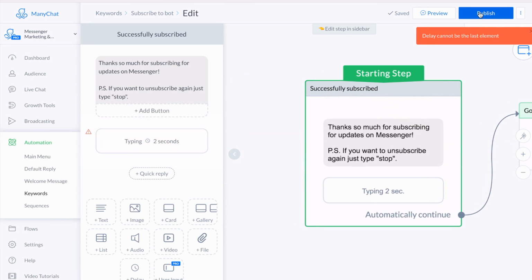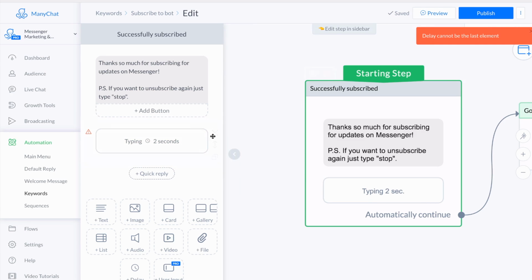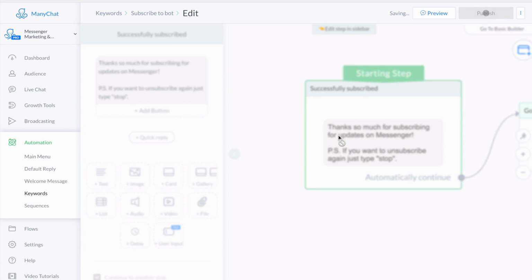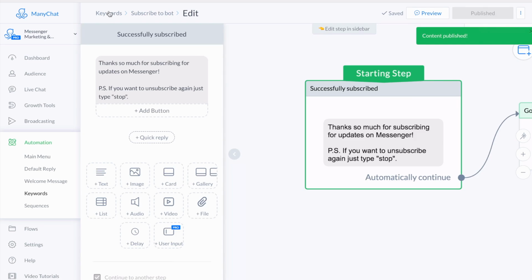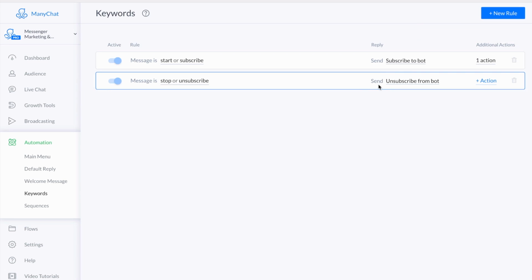We're going to publish it. Delay cannot be the last element, of course. That's a really great thing to realize. I love putting delays everywhere. I sometimes forget that they can't be the last element. It'll just give you a little nag, and then we'll just change that, delete it, publish, and that should be good. So now we have 2 of the default keywords set up.